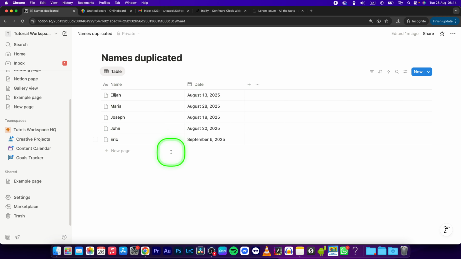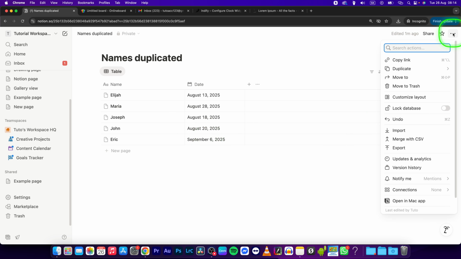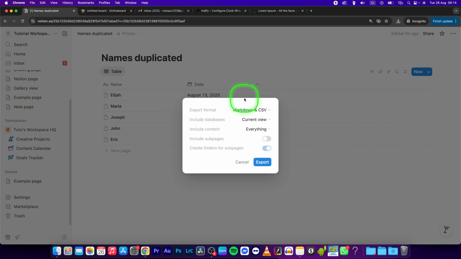So go over to the database that you want to export and then simply click on these three dots right here. Then click on export. Now this window will pop up and you can choose a format in which you want to export your database. It could be PDF, HTML, or Markdown and CSV.